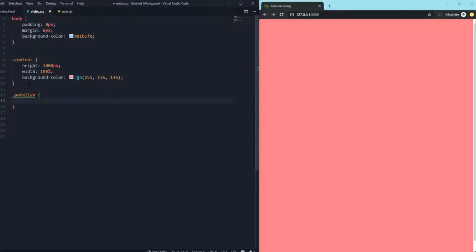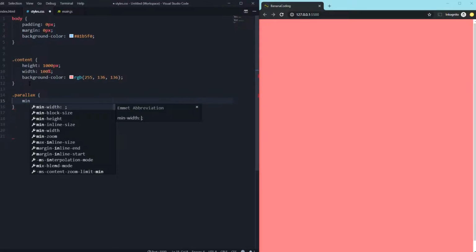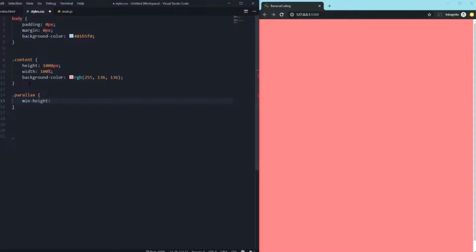Of course we need to style the parallax container as well, so .parallax. What you do now is first things first, you say min-height will be 900 pixels, for example. Of course, for getting the value for your height you always have to look at your image, and for my image 900 pixels is really cool. As you can see now, the blue area will be the image later, then we have the red content area and the blue area for the image again.